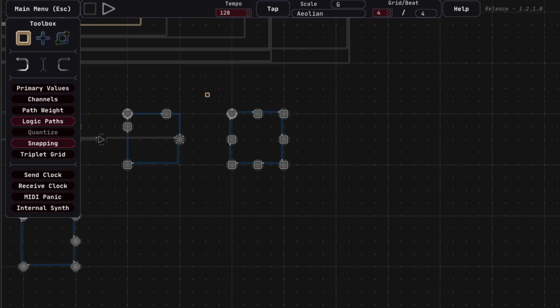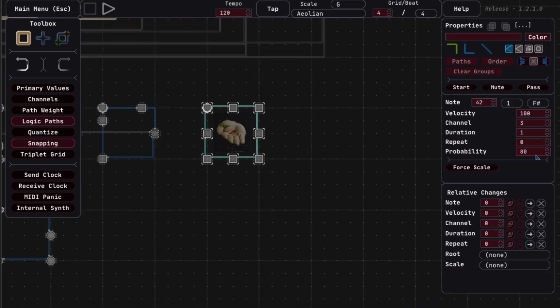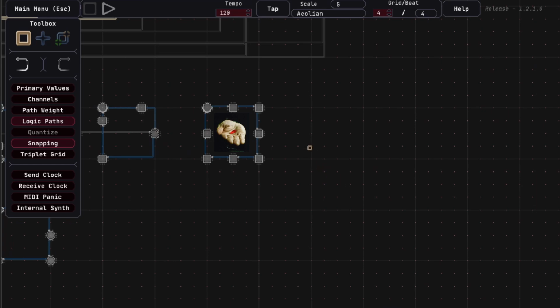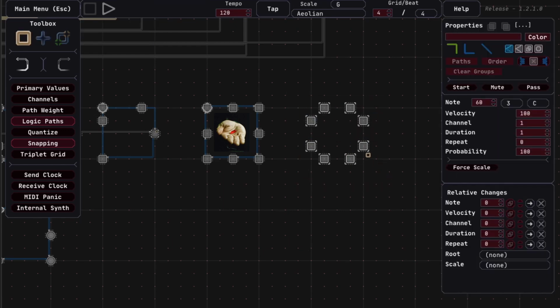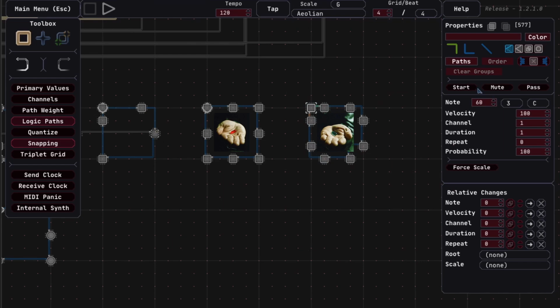I think I'm going to do it this way. I'm going to have the on beats be one group that I can set probability for, and then I'm going to have the off beats be another group that looks like this, and then I can set probability individually for the on and off beats. Oops, I need a start point. And let's connect these together and set this as the start point.